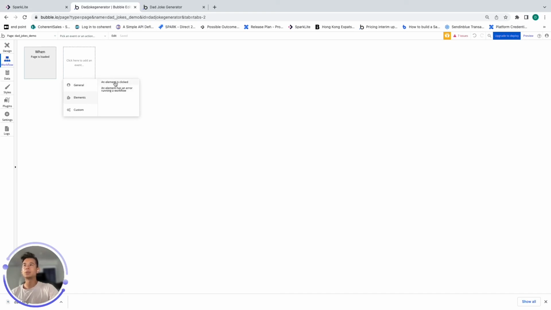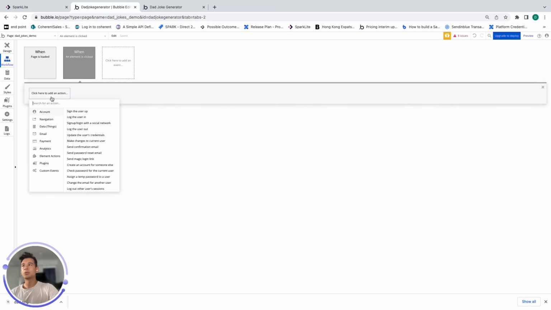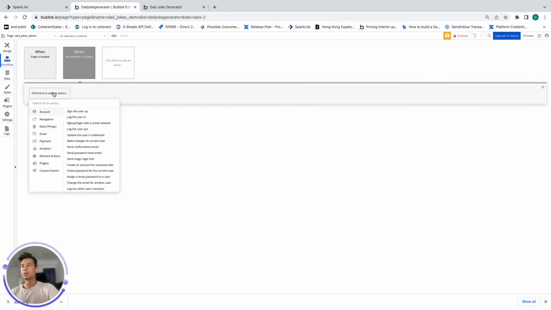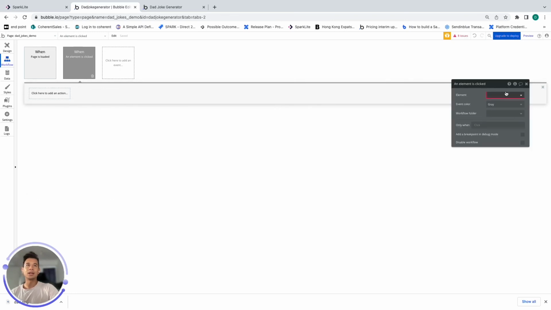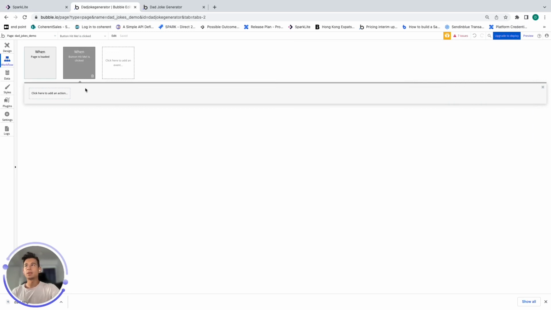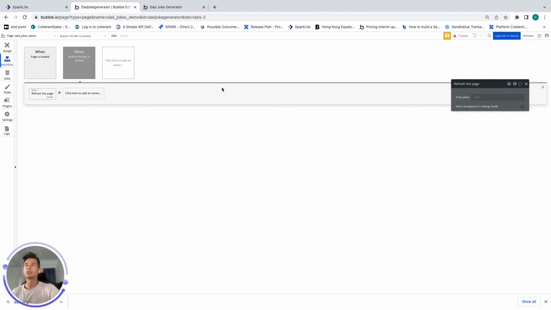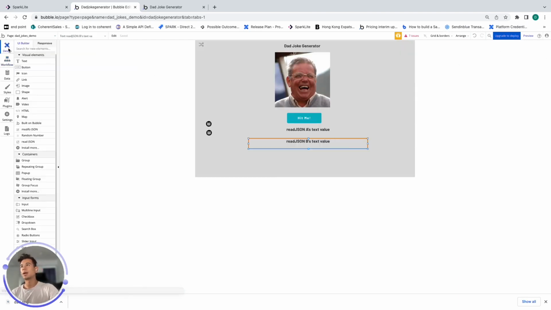Under elements, we're just going to select an element is clicked. Here we will define which exact element we're looking at. So when an element is clicked, the element will be button hit me. So when this button is clicked, we want to refresh the page. So this will be under navigation and refresh the page. And that's pretty much everything here.